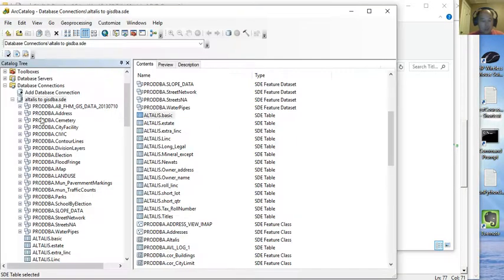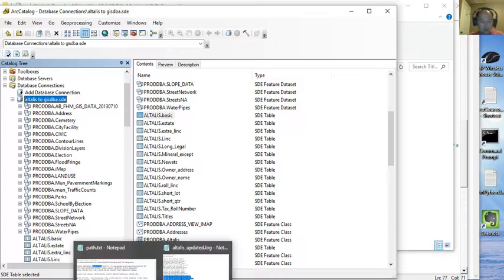I have done this already, so I'll just show you. I created an Atlas user and connection to the Oracle database, and those are the 14 tables from the Access database. So how can I do this?